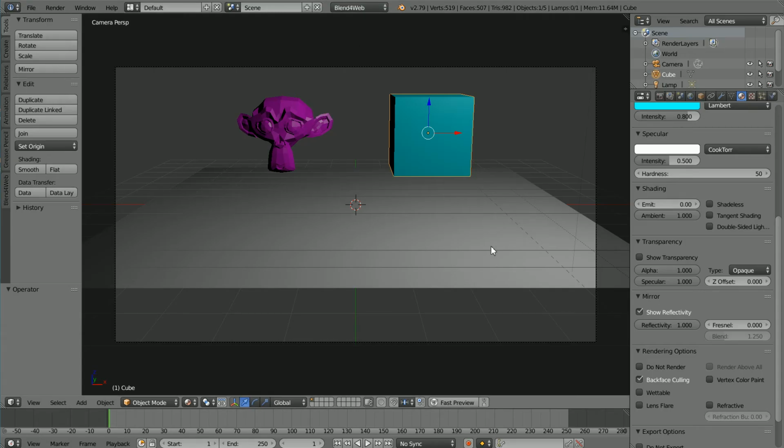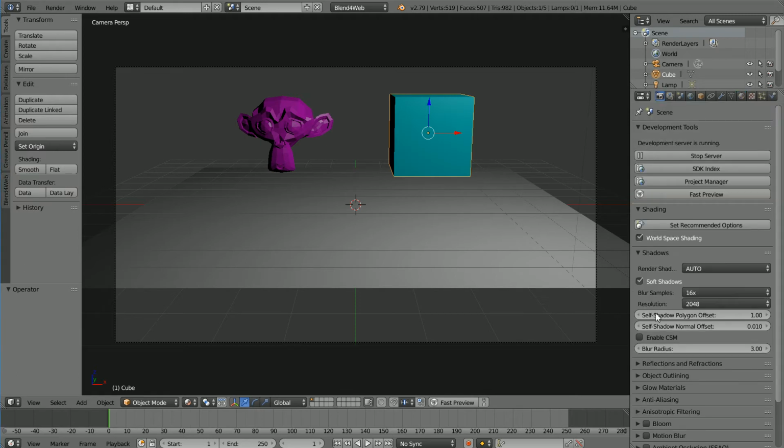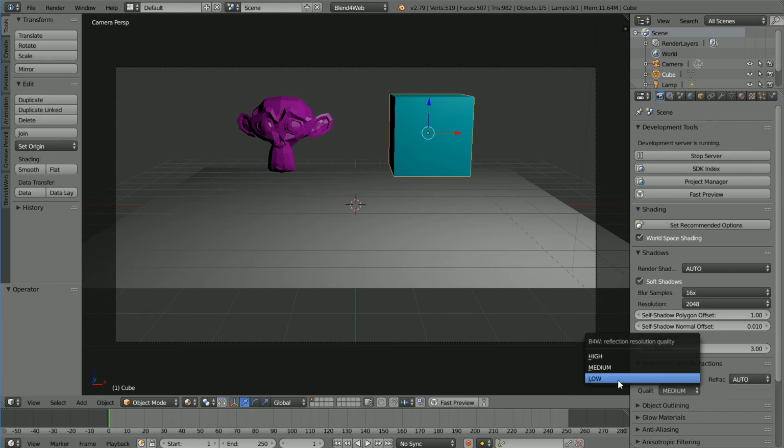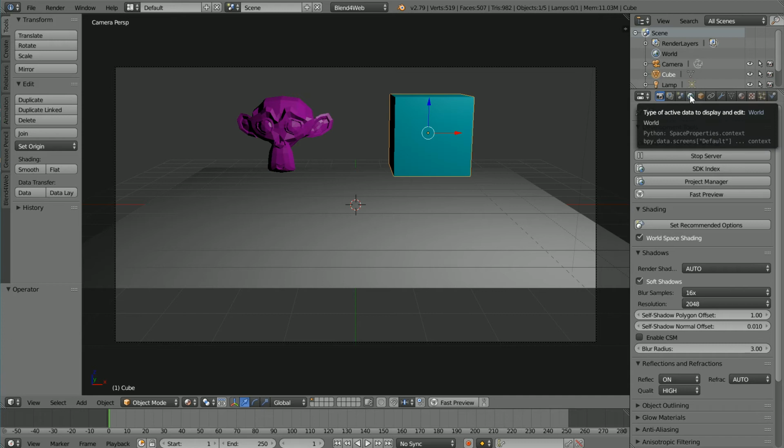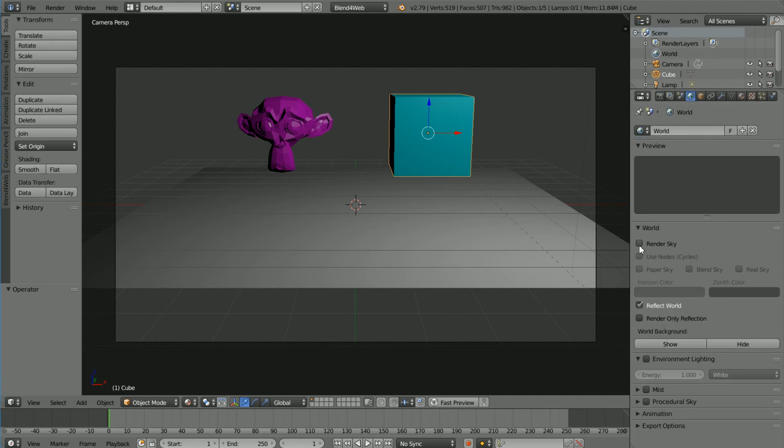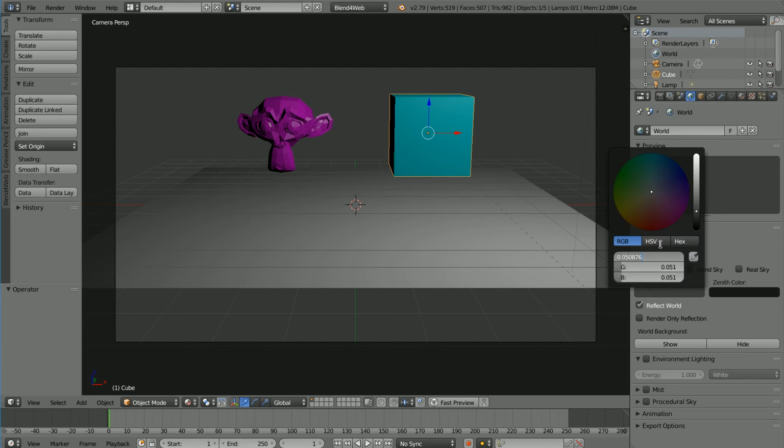Back in Blender, to improve the quality of the reflections, in the Render Properties, in the Reflections panel, there is a quality setting. You have to balance quality against performance. I'm going to set the quality to high. My reflective objects are reflecting the darkness of space, so in the World Properties, I'm going to add a sky. Set the horizon color red value to 0.2, the green value to 0.3, and the blue value to 0.4.